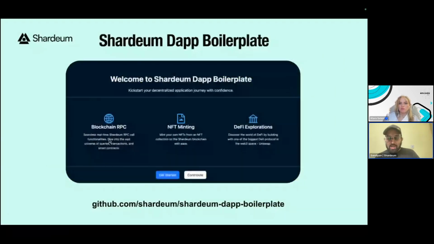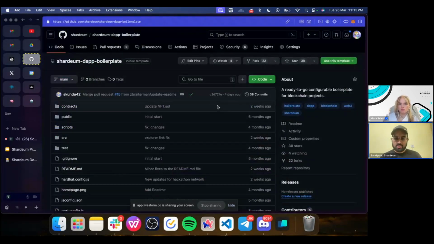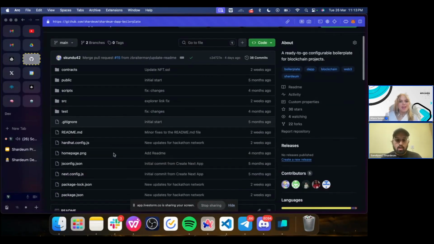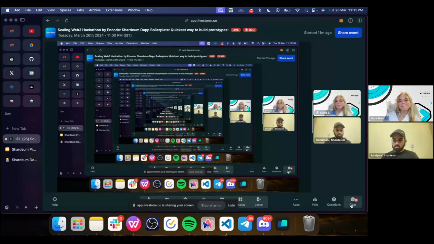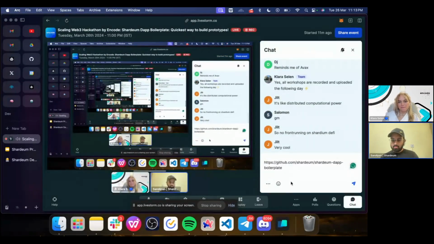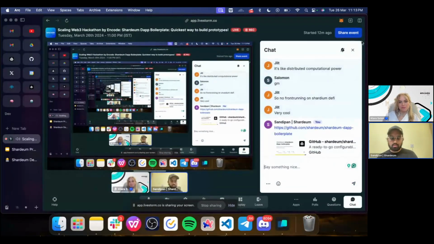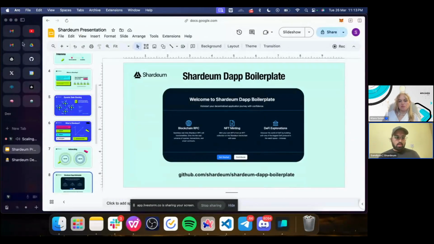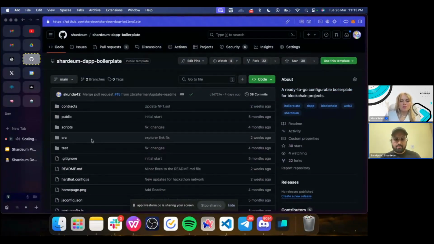Now coming to the interesting part, the Shardeum Dapp Boilerplate, and now we are going to jump to the actual demonstration. Hopefully my entire screen is visible. Yeah, I think it is. So yes, this is the Shardeum Dapp Boilerplate. Let me just drop it in the chat so that if you want to follow along with the workshop, you can.